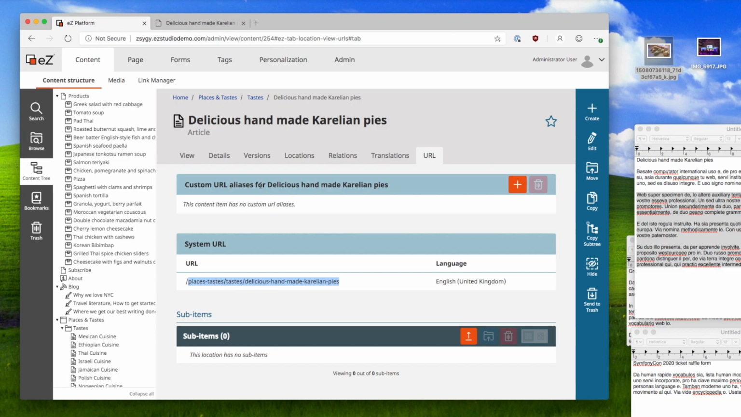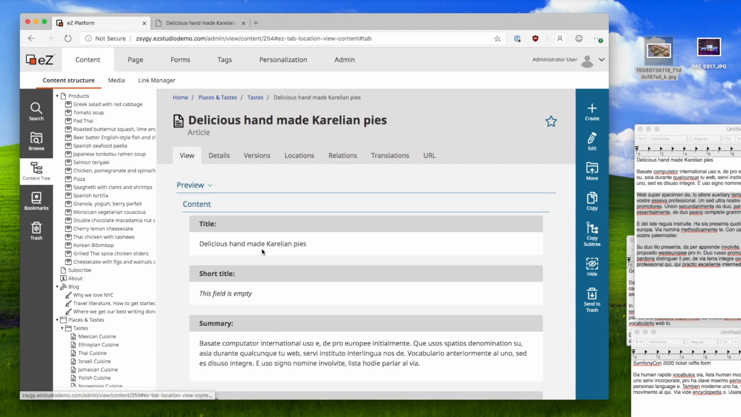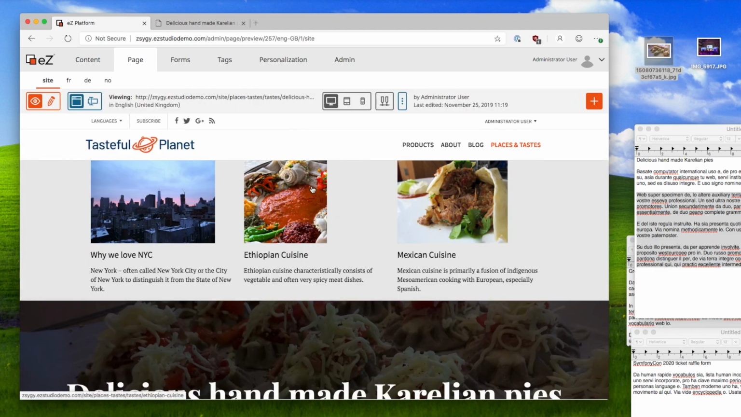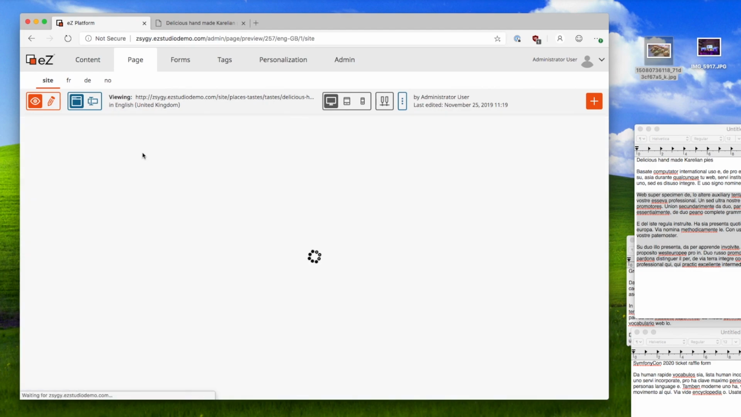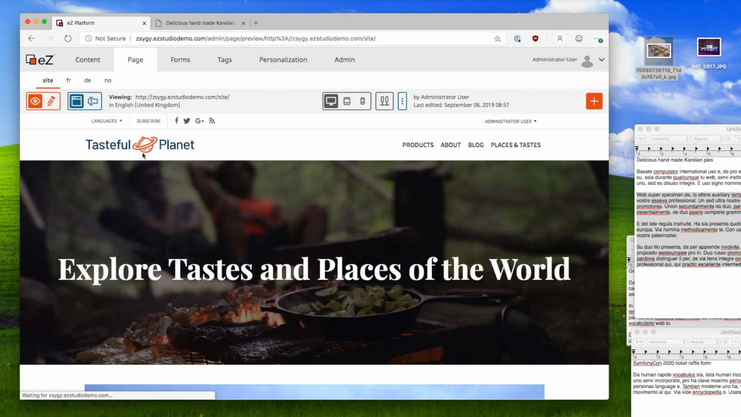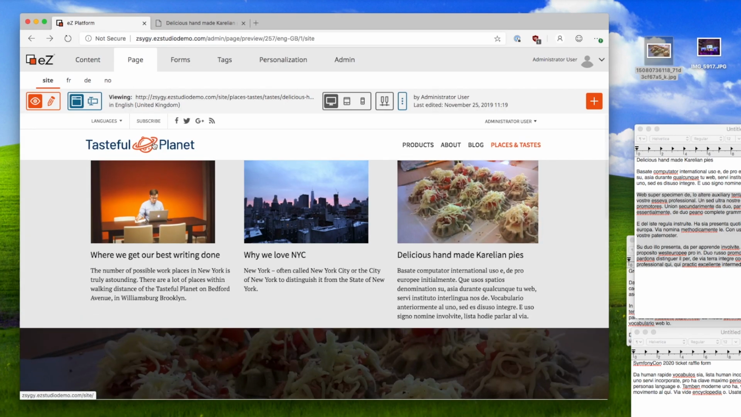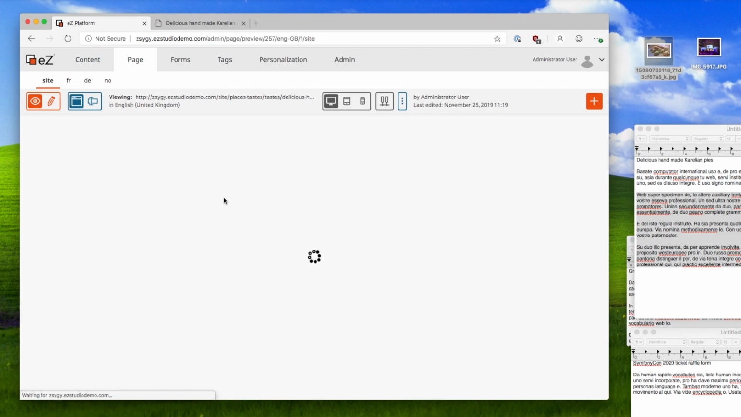So in addition to this more field-based view, which we were seeing here, you can also use the page tab to navigate through a site in a more user-friendly manner or a visual manner. So here, what you can do is navigate the site. I can click here and go back and forth, back to Tasteful Planet landing page.